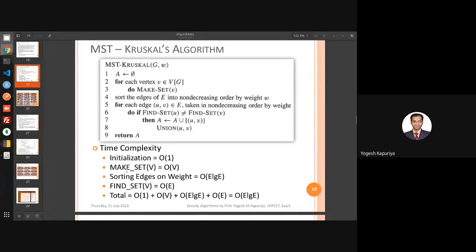If we discuss the time complexity, initialization is O(1). This is a for loop, and each call of make set requires O(1) operation, so if you are performing it for V vertices, this step requires big O of V. Then sorting: if there are n numbers, the time complexity is n log n. What we are sorting over here is edges, so the time complexity is E log E.